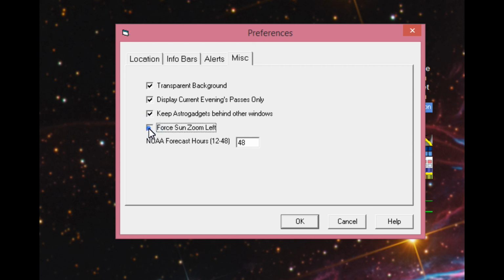Force Sun Zoom Left is for users with multiple displays. If Astrogadgets is on the leftmost display, the sun image may appear before the sun. This option forces the zoom to the left of the sun. The NOAA forecast allows you to specify how many hours' worth of NOAA forecast to display, between 12 and 48 hours.